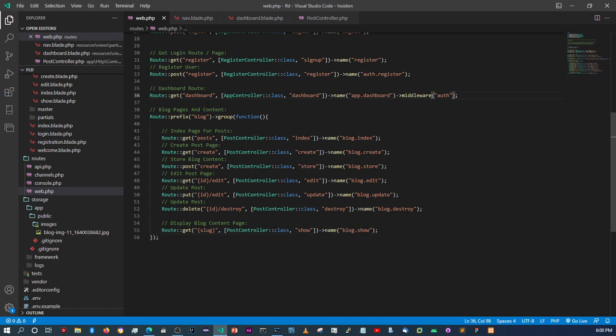So if you remember, with the dashboard page, users cannot access this page without logging in. And the way we did that was by chaining the middleware method and adding the auth middleware name to this particular route. This is a middleware that comes with Laravel by default.